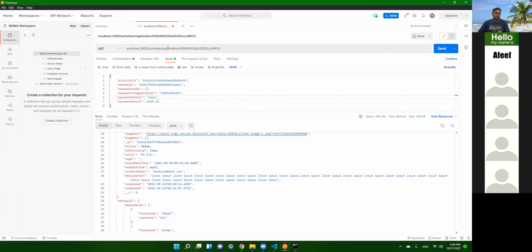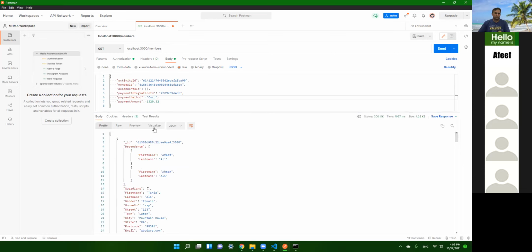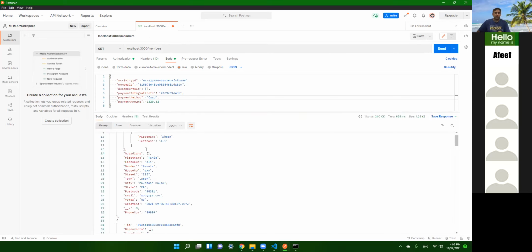Okay, all right. So this is basically you are testing your backend REST APIs, right? Yes. So here's what you can do. This is how you can register any member and any dependents you want for any independent activity. First you want to get request the members, so you access all the members there are.